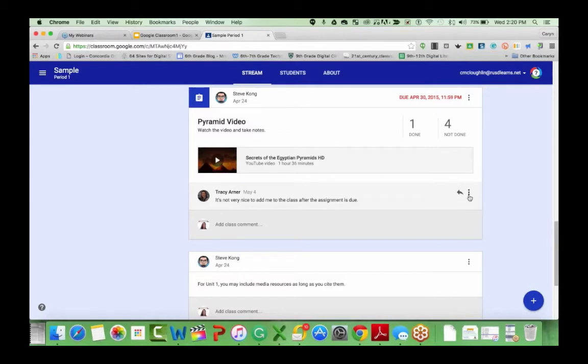I like to call these the 3 marshmallows. As a teacher, I can hit the 3 marshmallows and delete this comment, or I can mute this student. That would mean they cannot post or comment on anything else until they're unmuted, but they can still complete their assignments. So it's just taking away the ability for them to post or comment. You may need to use that from time to time if reoccurrences of misbehavior occur.